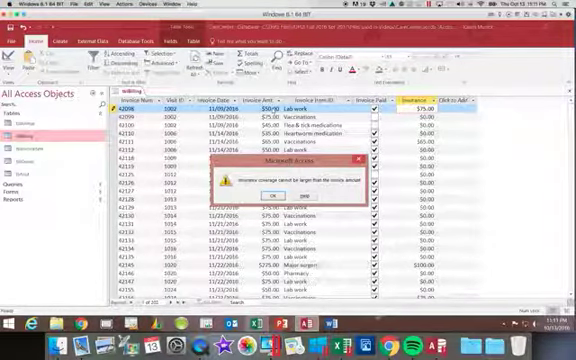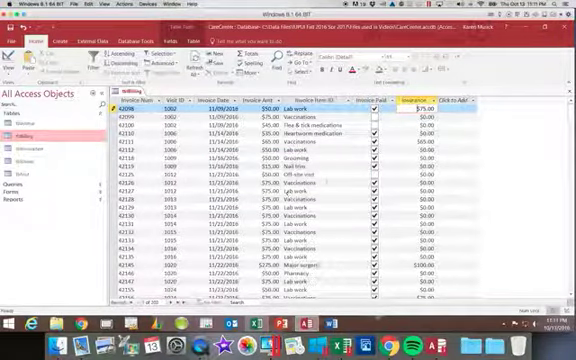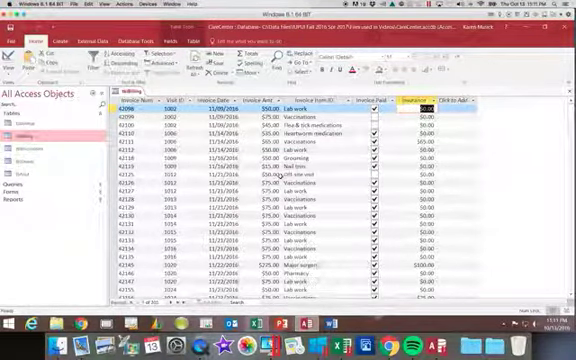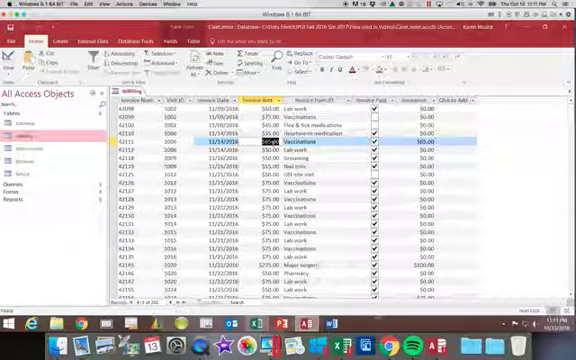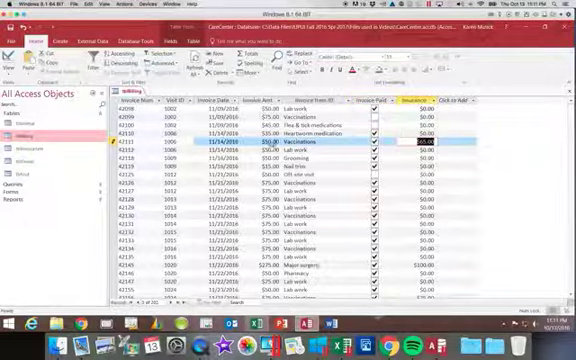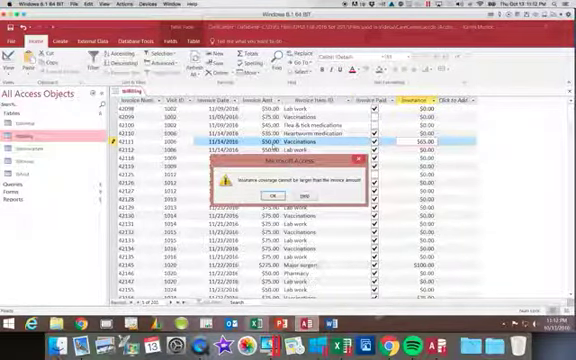Okay, so a field validation rule checks as soon as you leave the field. A table validation rule is checked when you go to leave the record. So we got an error message, so I'm going to hit escape. And let's try it again on another record. I'm going to come down here, and instead of changing my insurance amount, I'm going to lower my invoice amount. So I lowered that, and notice I get that error message as soon as it tries to leave the record.